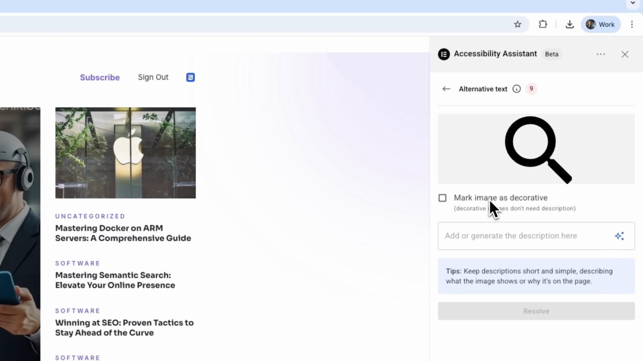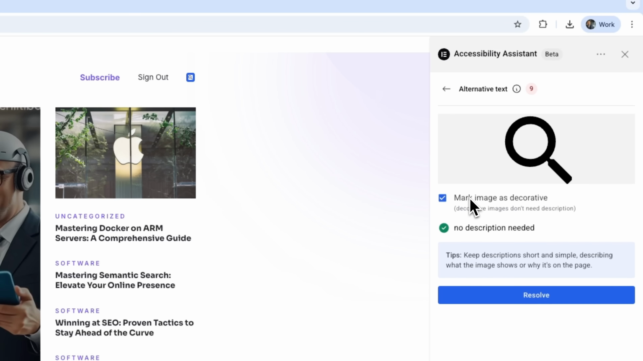Some of these are decorative elements that don't actually need a description. These might be things like arrows or icons that don't serve a content purpose. So, my friends, we can just mark those as decorative. We'll do this for all similar issues, then move on to the next category.